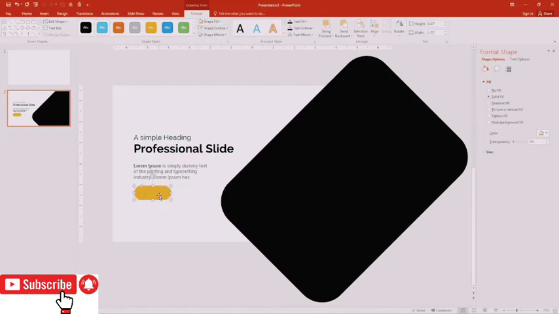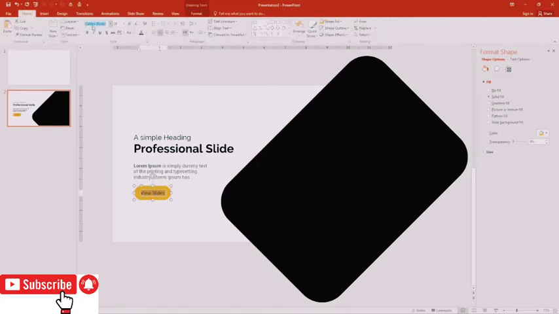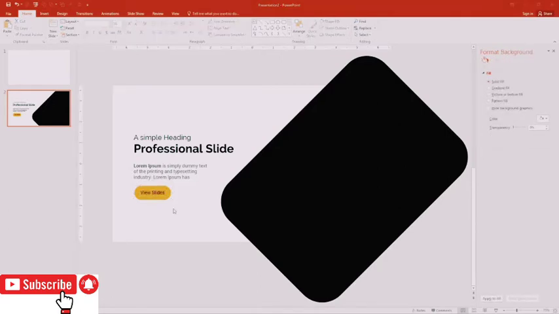Add the text in the button view. Select all the text and change the color to black. Now change the font of the button to Roboto. Default was Calibri. Move to 16. Next, the rounded rectangle is very large.